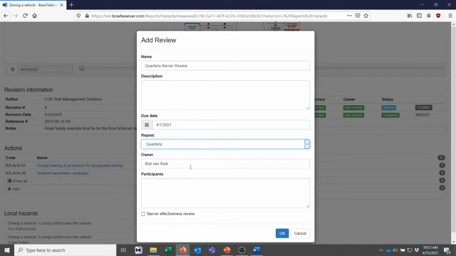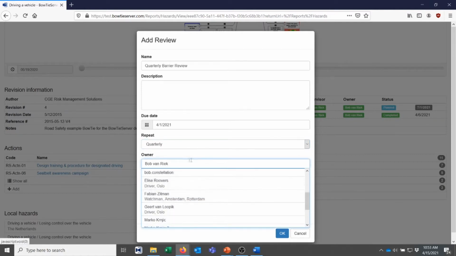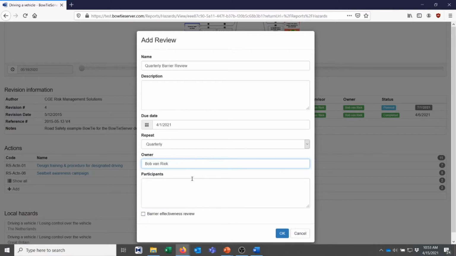The review owner is the person that's going to be prompted that the review is due and is also in the lead of the process. In this case, I'm going to keep it on my own name, but you could also search and select other users with the right permissions to be the owner. You can list any other participants that you require for this quarterly review. For example, I need Marco in there every month and I need John in there every time. And maybe a more generic name, I need another subject matter expert on the topic.